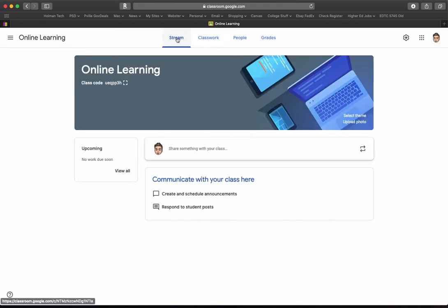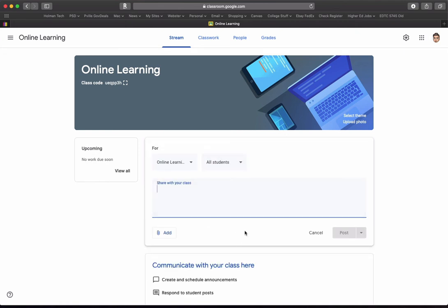Now, the stream section of your page is simply just a spot for you to publish announcements, maybe respond to students' posts. You'll kind of see a running total of everything that's happening in your class. Think of it kind of like a Facebook feed, and anytime things are going on, things just keep popping up and adding in here. But if you needed to send a message out to them, you could type information directly into your stream if you wanted to.